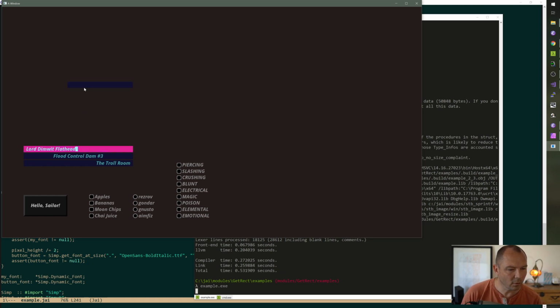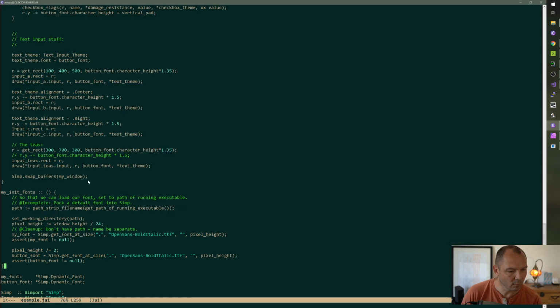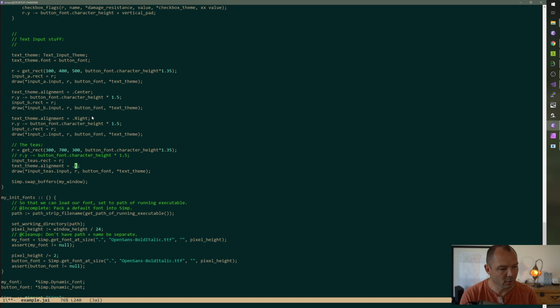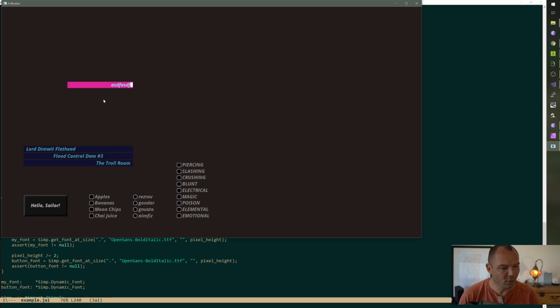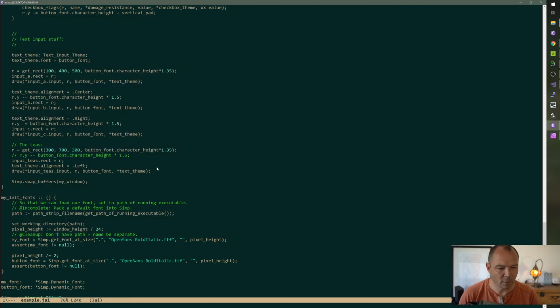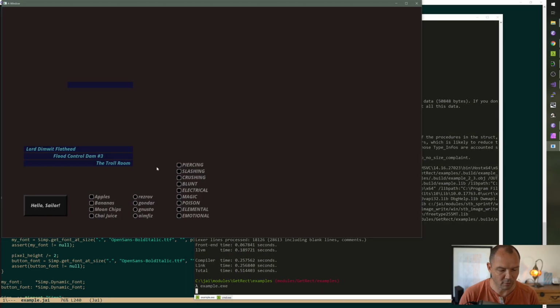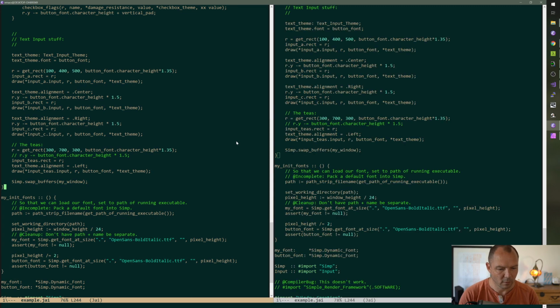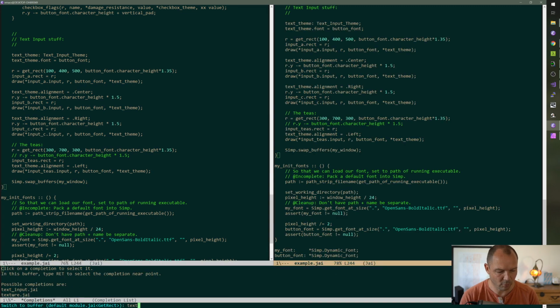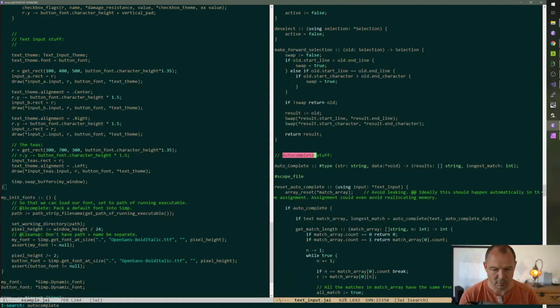Why is it right justified? Oh, because we're passing the same text theme. Duh. Okay, so we want autocomplete. Now it occurs to me that autocomplete is going to suck with right justify, and we might not want to bother with that right now. But anyway, let's look at autocomplete and how that works. I don't remember how we turn it on. Warning, some of this code may trigger me because I did not write it.